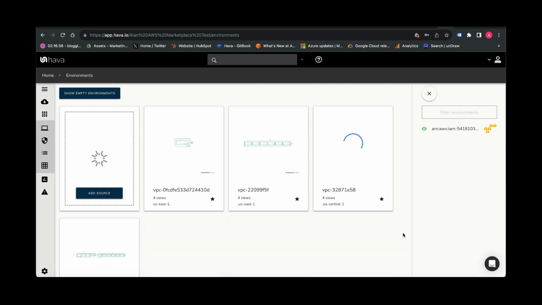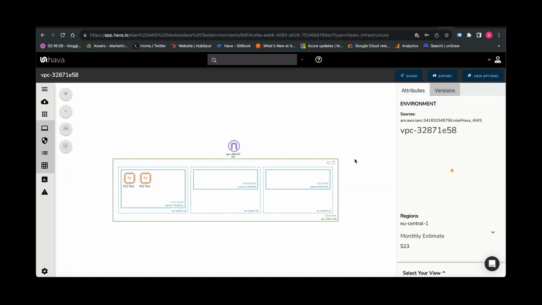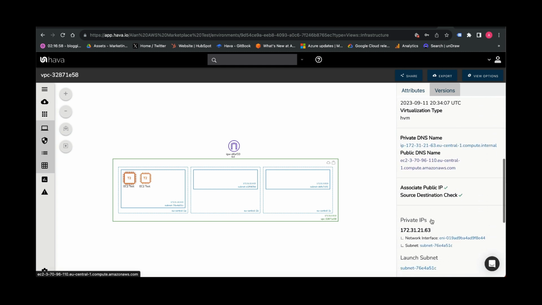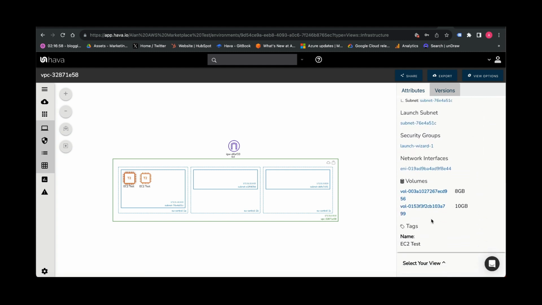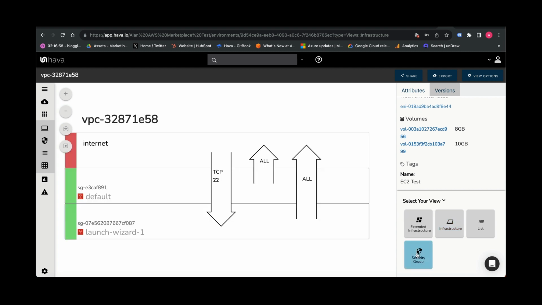So you can see it's now gone through my demo account and found VPCs. So if you have a look at this one here, we can see we've got a couple of EC2 instances, some different subnets, and then selecting on a resource, you can see down the side the attributes are displayed for that particular EC2 instance. So here we can look at security groups, and it will tell us the ports that are open by default, the security groups that were created.